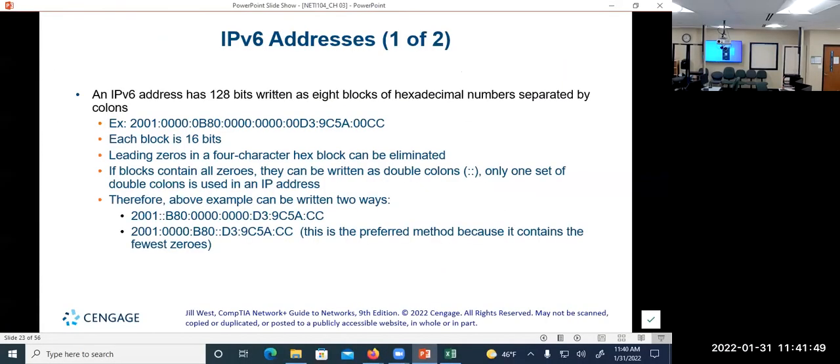Now let's go to IPv6. Remember, IPv6 is 128 bits, and you break it down into 8 groups, or 8 blocks. Each block is 16 bits. If you look at this one here.